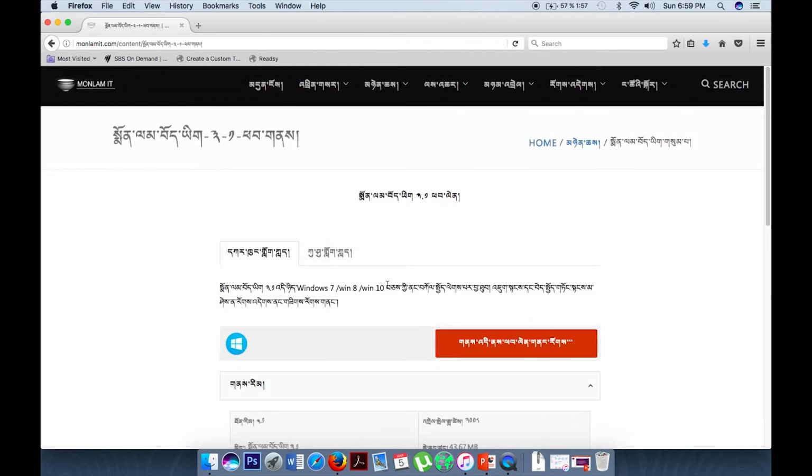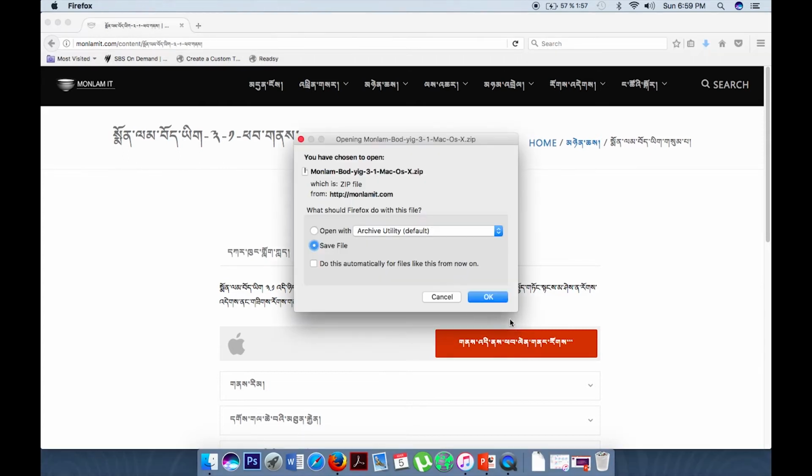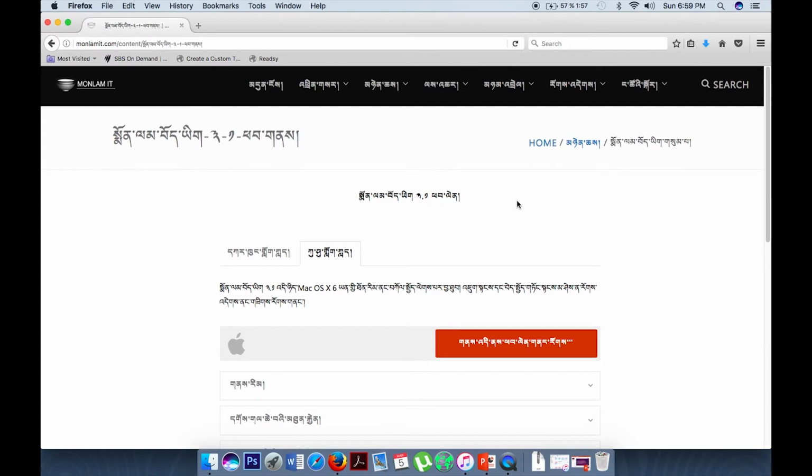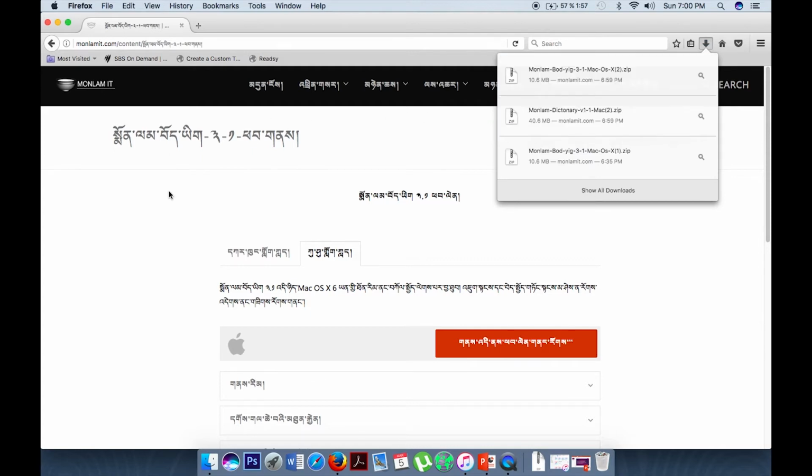And again, it opens to the Windows version. We'll go to the second selection in the tab and click the download link and OK. If you chose to use the links in my description, they won't even take you to this page. They will just open a download link to those two files. Once you've downloaded those files, there they are. The font and keyboard layouts are 10.6 megabytes, and the dictionary is 40.6 megabytes.